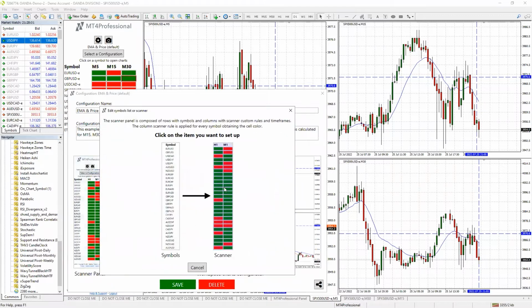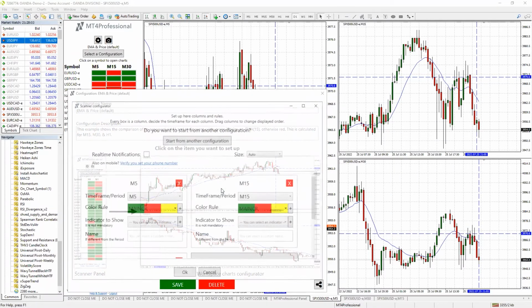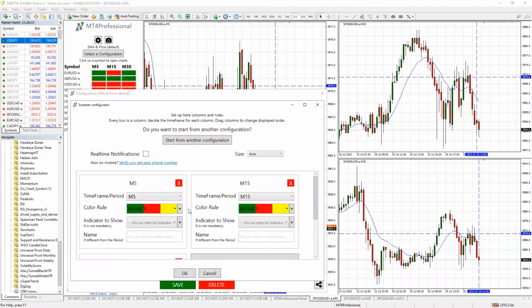And then there's the scanner panel. This is where all the work comes on. So within the scanner panel are the rules. These are the rules that the algorithm follows in order to create your strategy. So the first one I call a main color rule. These are the rules that the algorithm follows to color each of the cells.